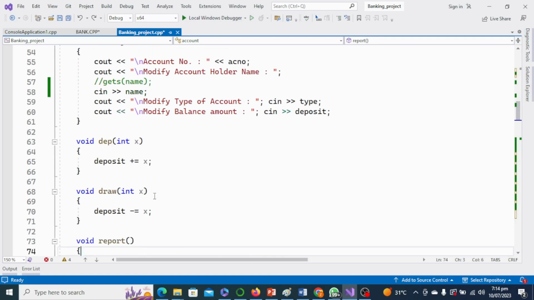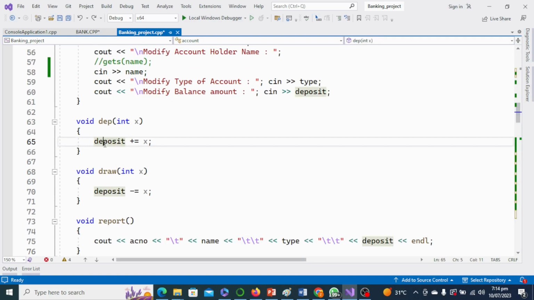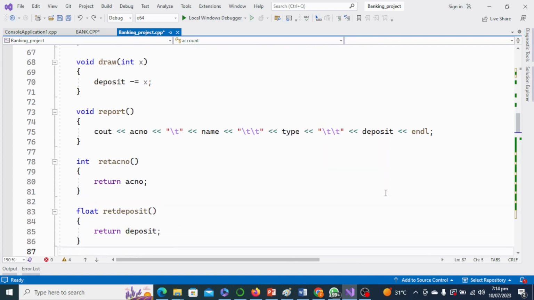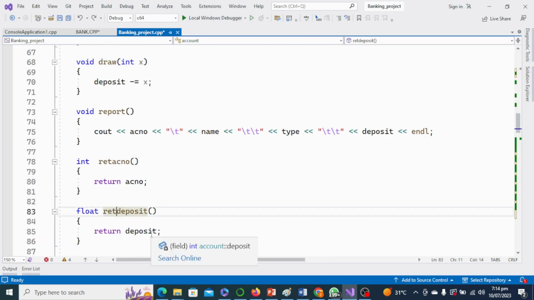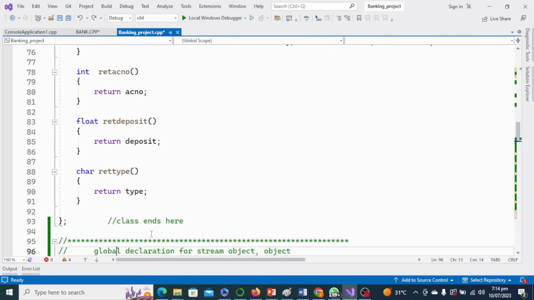Now these are the small functions. If you want to deposit and the account already has an amount, simply add the new amount to the existing deposit amount. If you want to draw, simply decrement from the actual amount. Then report displays information like the account number, name, type, and deposited amount. Then return account number, simply returning the account number, return deposit, how much amount is deposited inside the account, and return type, whether it is a current account or a saving account. So simply type these functions.